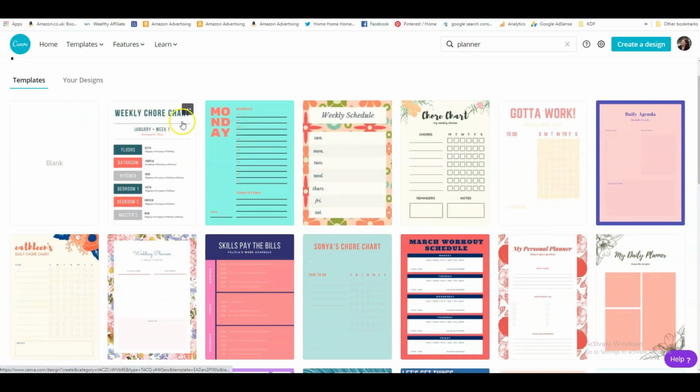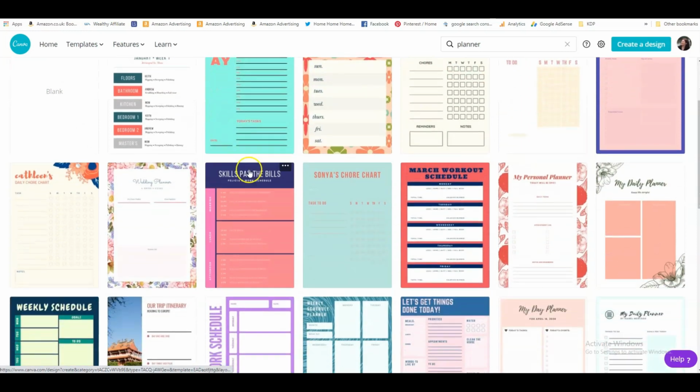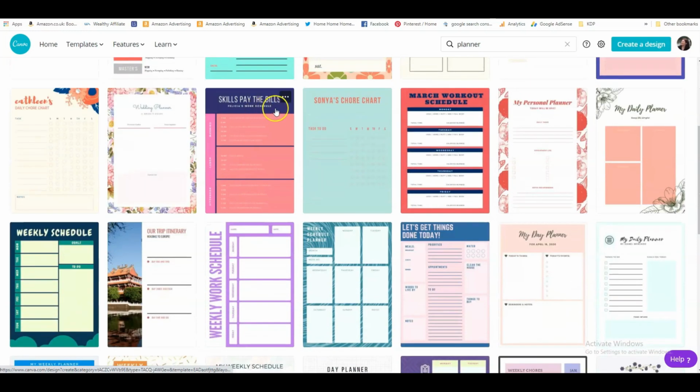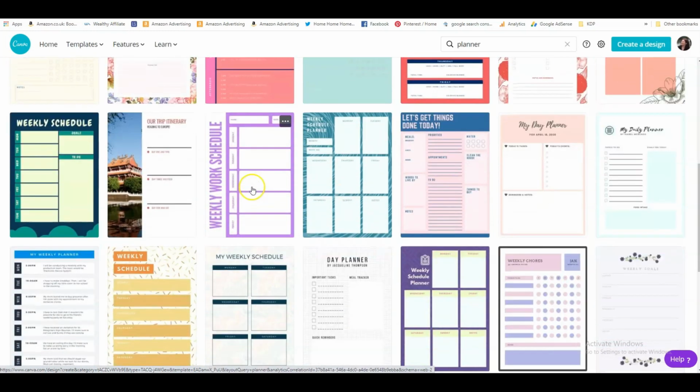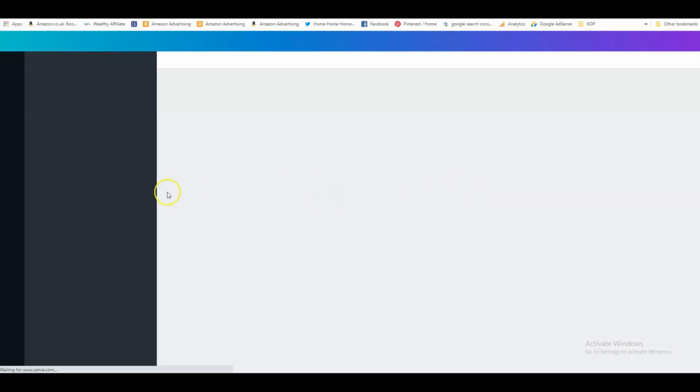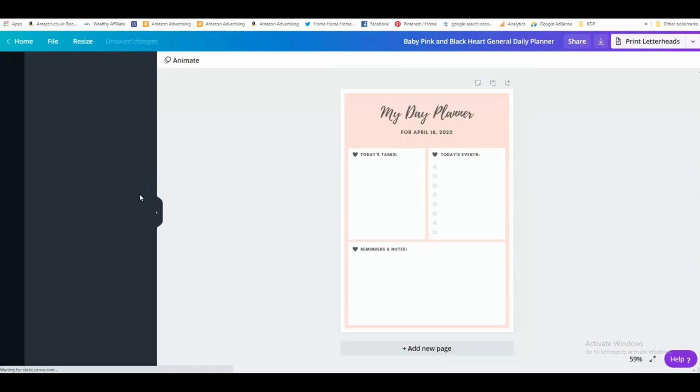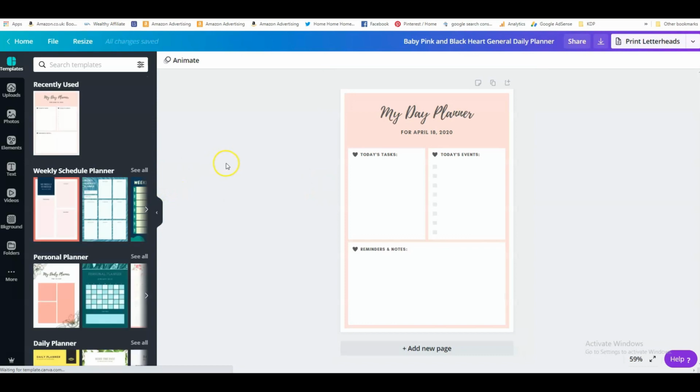There's a weekly chart. There's a weekly schedule. There's a daily agenda. What else is there? Skills, pay the bills. There's my personal planner, my daily planner. Let's have a look. I quite like this daily planner here, so I click on that. Let's load this up. And there is your planner page.